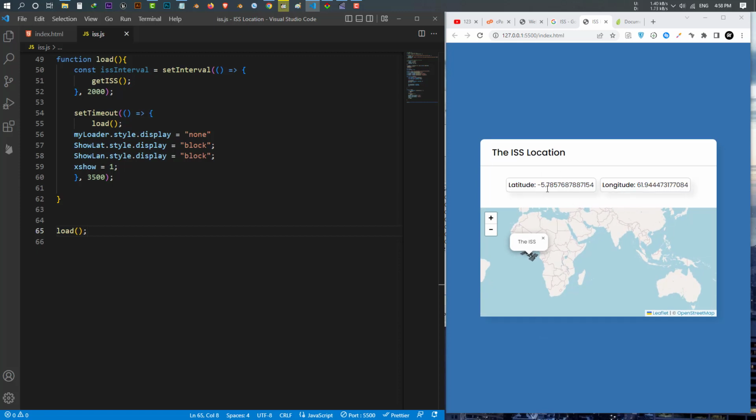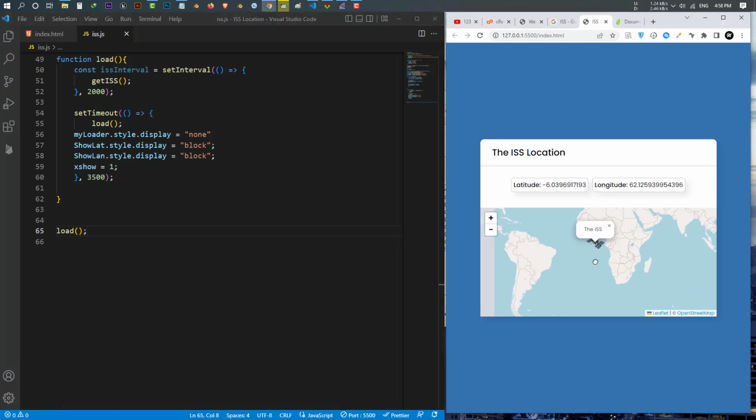It's loading, and we get the live current location. But our satellite, I think, doesn't move. It moves, I don't know. Let's see. It doesn't move. We have to fix that one. So it should move.